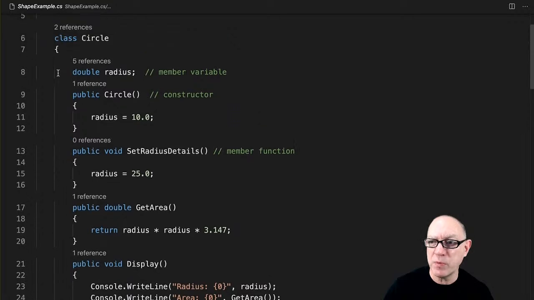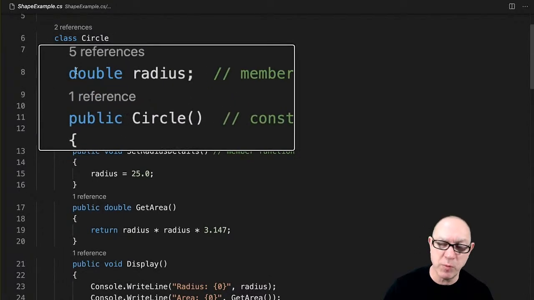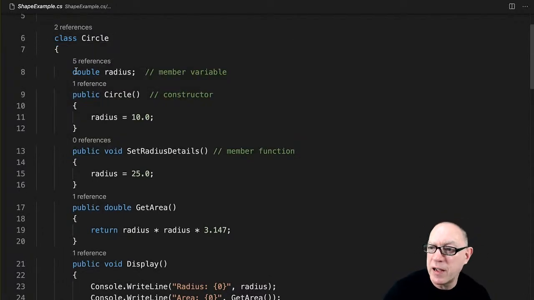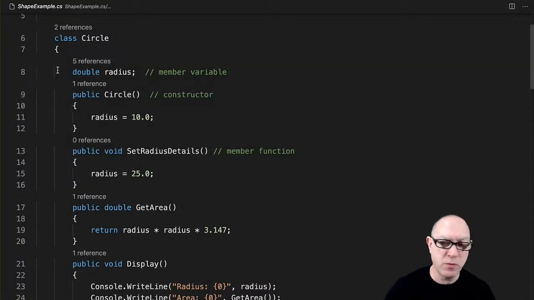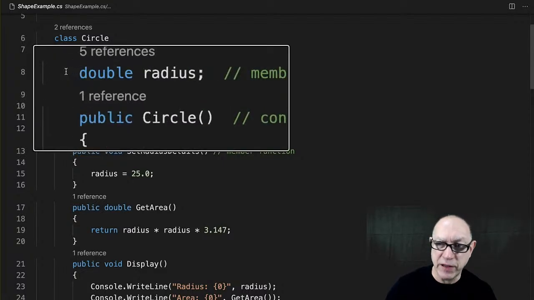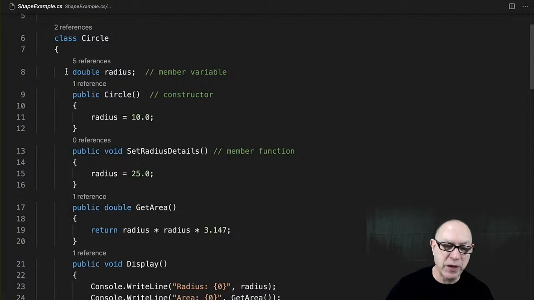We have this member, which is like an instance variable in Java parlance. You'll see that it's a double, it has a radius. Again, I have no visibility on this. So who can access it? Who can't? Is it private? Is it nothing? Is it static? We don't have static in here, so because it doesn't have static, we know it's not a class variable. But we're not saying anything here about it.